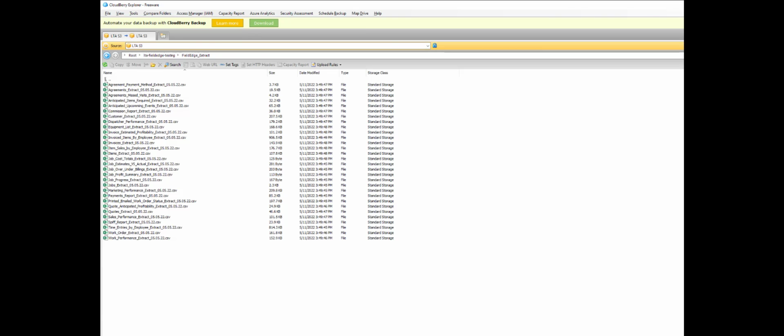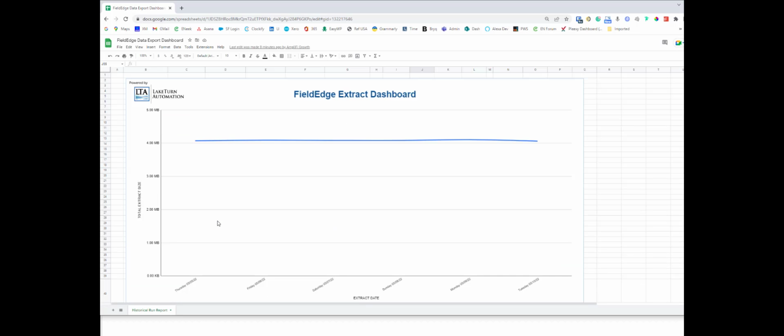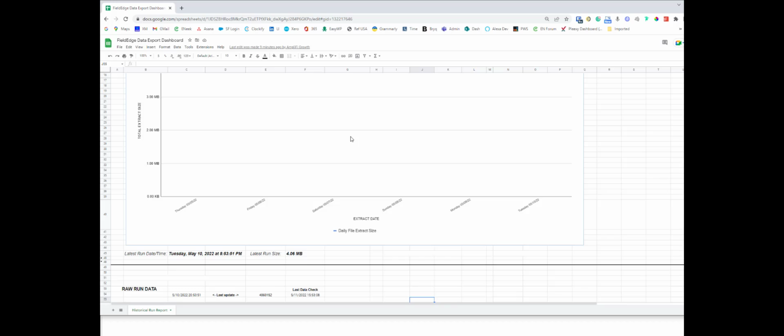Let's take a look at the automation dashboard. Here is the extract dashboard. You can see here the graph shows the total file size for the extract. It hasn't fluctuated much over the week here that we've been running it.